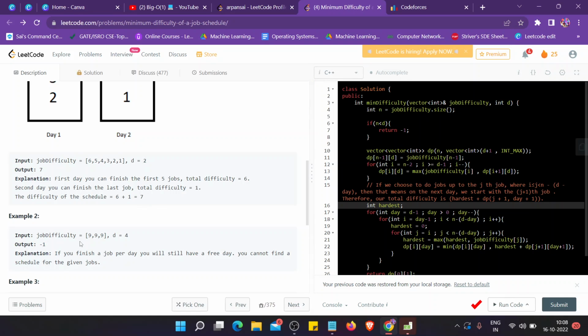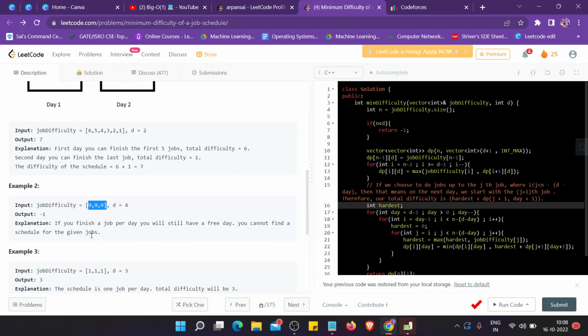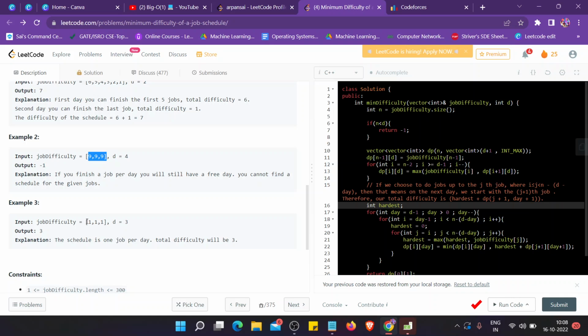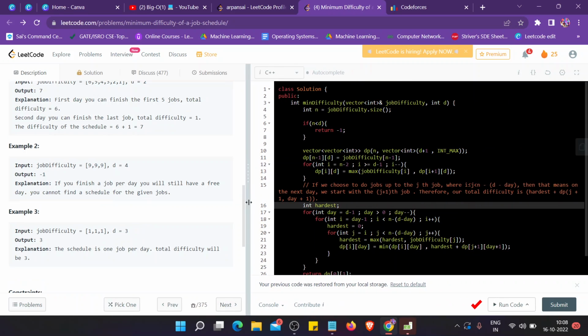Here, the days given is 4, but in the job difficulty, the tasks are 9, 9 and 9. So we get -1, because even if we finish one job per day, we will still have a free day and we cannot find a schedule for the given jobs. And here, d is 3 and we have 1 1 and 1, so we can schedule one job per day. Okay, so let's see what the solution says.